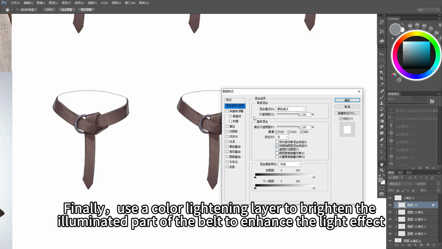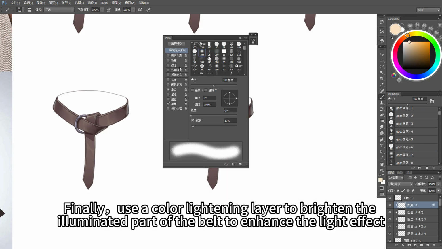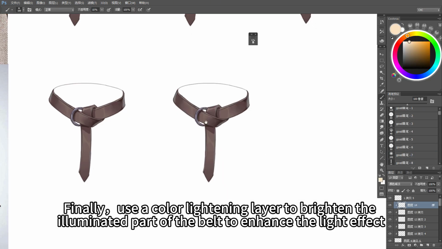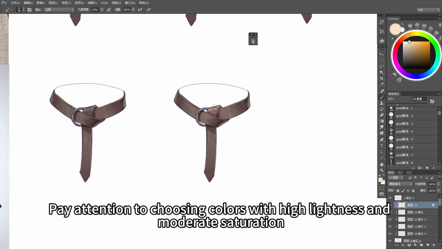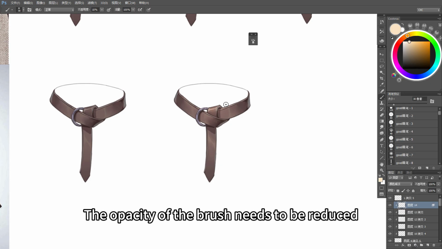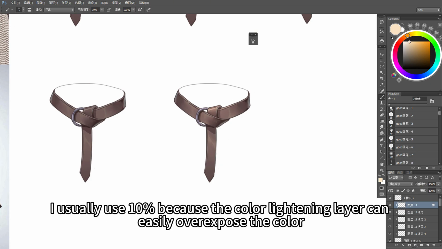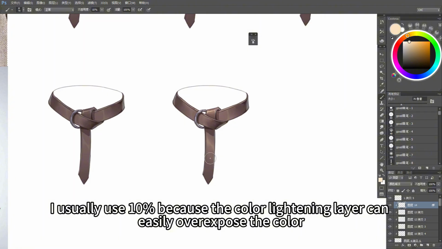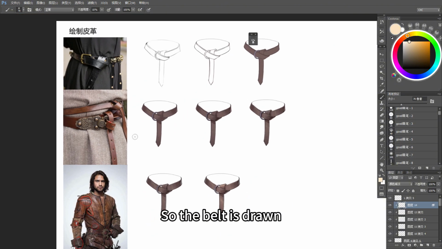Finally, use a color lightening layer to brighten the illuminated part of the belt to enhance the light effect. Pay attention to choosing colors with high lightness and moderate saturation. The opacity of the brush needs to be reduced. I usually use 10% because the color lightening layer can easily overexpose the color. So the belt is drawn.